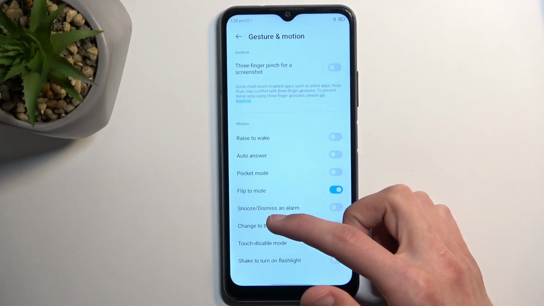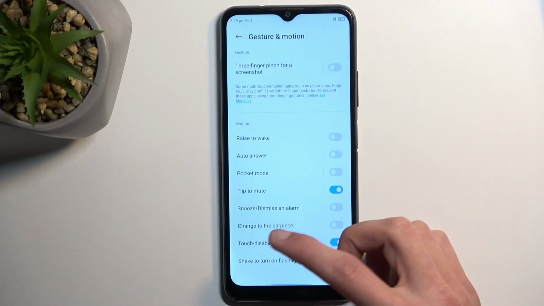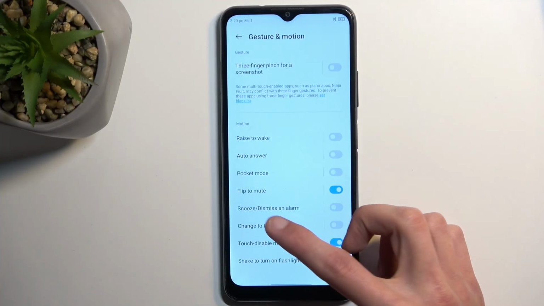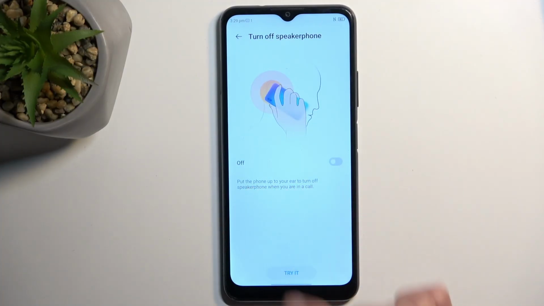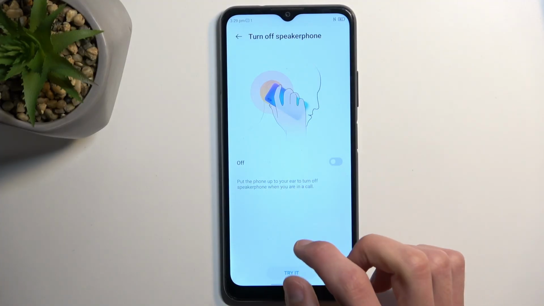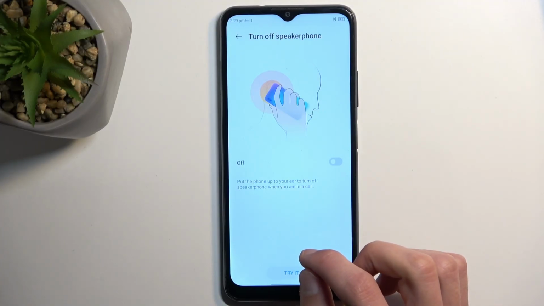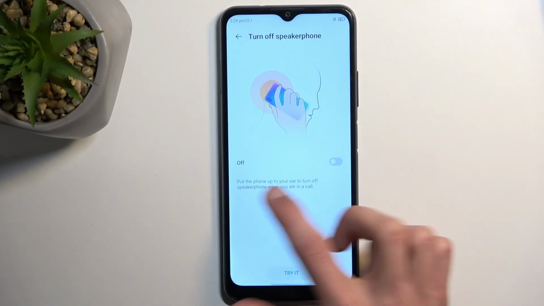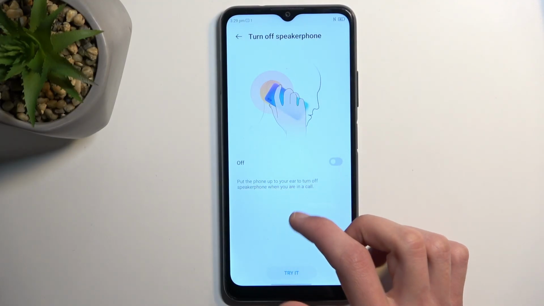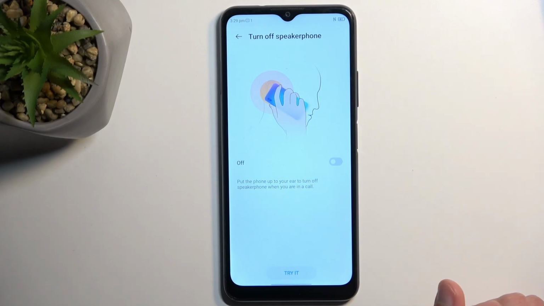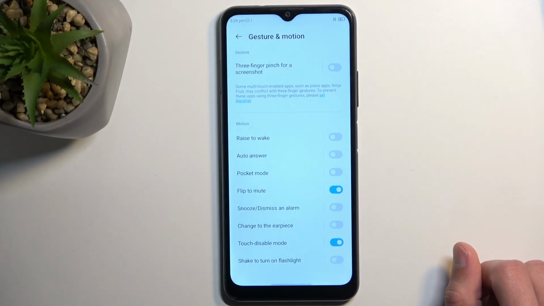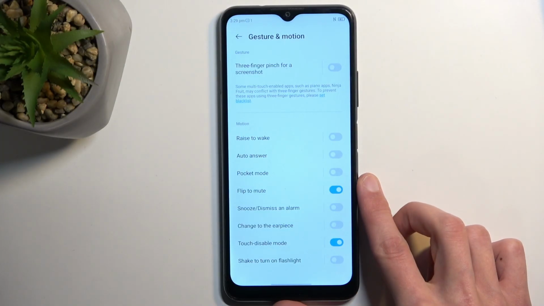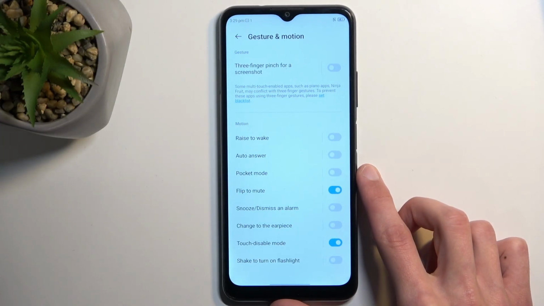Snooze, dismiss, and alarm. Change to the earpiece. Not exactly sure what this will refer to. Let's see. Put the phone to your ear to turn off. Oh, that's actually quite neat. So I guess if you're using a speakerphone, it will turn it off and realize that you're now putting it next to your ear. Now, it's neat probably for the people that actually use speakerphone and place it closer to the ear. It's not a very handy option because they're usually placing it to hear it better.